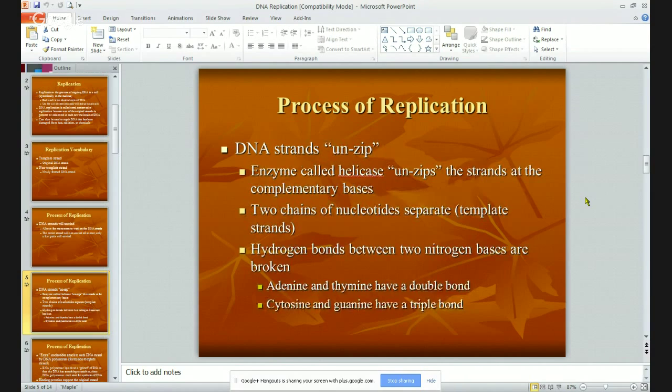The second step is that your DNA strands will unzip, meaning the DNA strands will separate. There's a specific enzyme called helicase. You'll want to make sure you know what that enzyme is. Helicase's job is basically to break those hydrogen bonds between the complementary nitrogenous bases. That way you get two half strands, if you will, or two single strands. These are going to be your template strands.